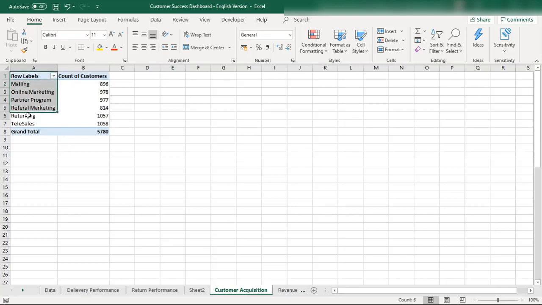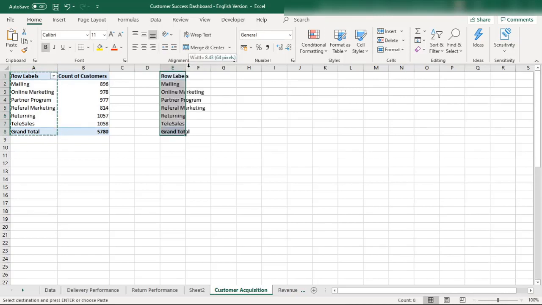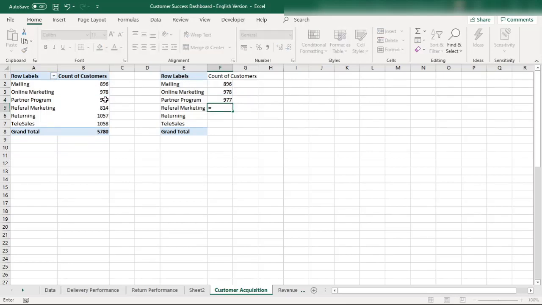To fulfill this purpose, I need to copy the fields, the customer acquisition types, and then copy the numbers, the count of customers, and with the count of customers I need to reference the pivot table data with an equal to sign, and that will work the same as the data inside the pivot table. The Get Pivot Table Data function lets the cell function the same as if it's inside the pivot table, even though it's actually outside. So if data inside the pivot table changes, it will also have an impact on this cell. So that's all about the customer acquisition type.